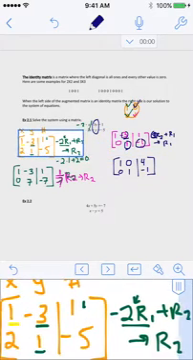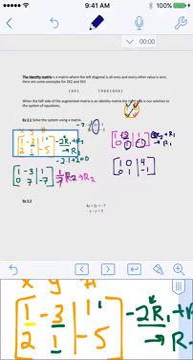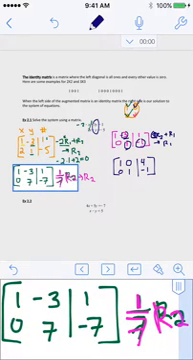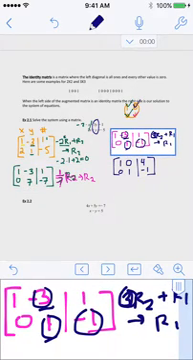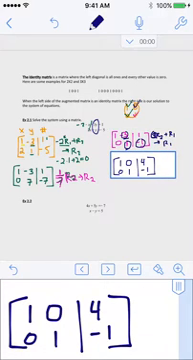So just a little recap. We switched the 2 to a 0 by multiplying by a negative 2 and adding. We changed the 7 to a 1 by just dividing by 7. And then we changed the negative 3 to a 0 by multiplying by 3 and adding it to the other row. We got our identity.